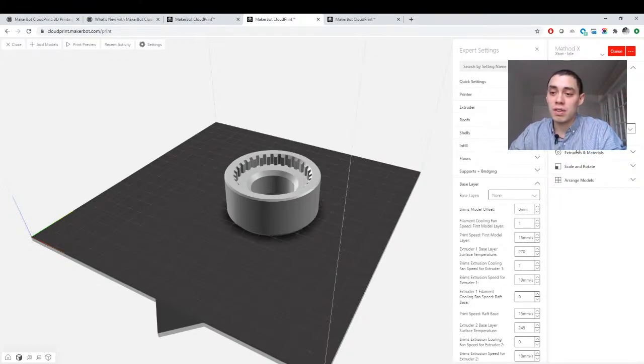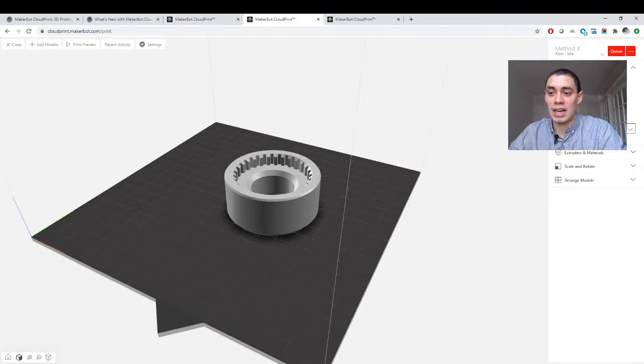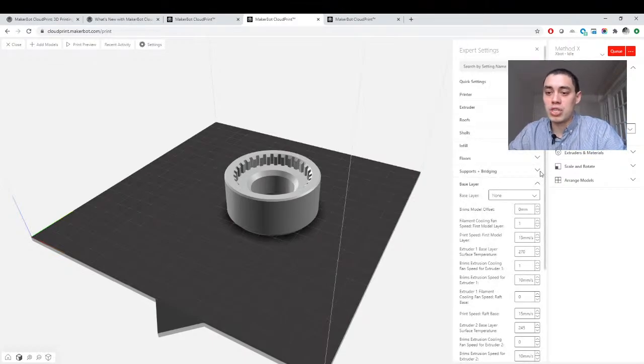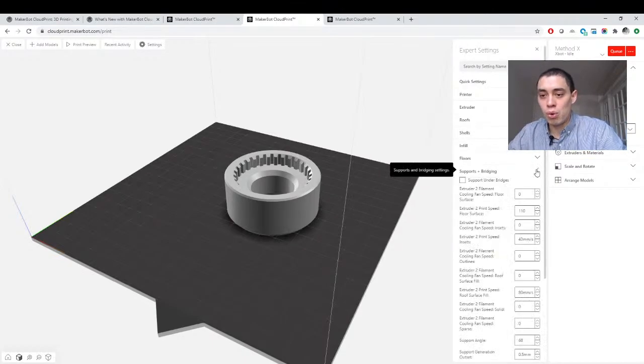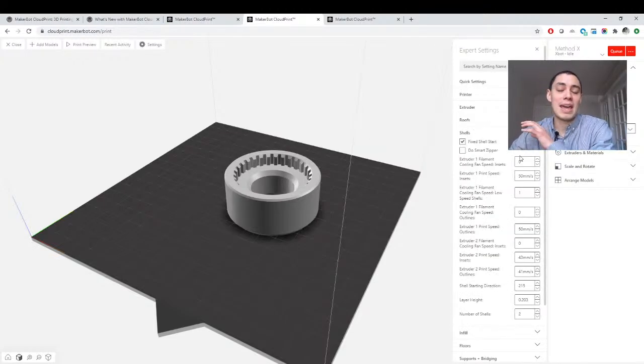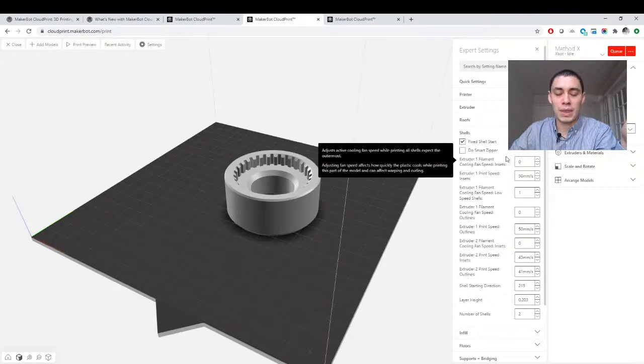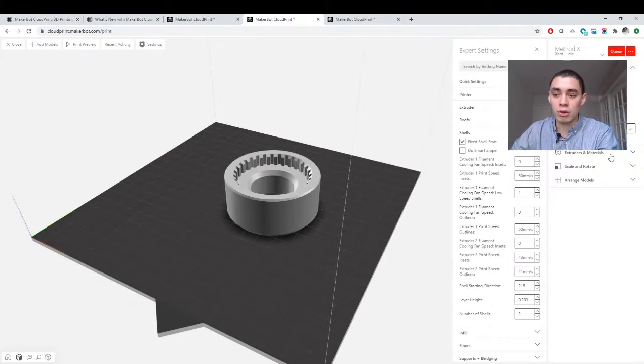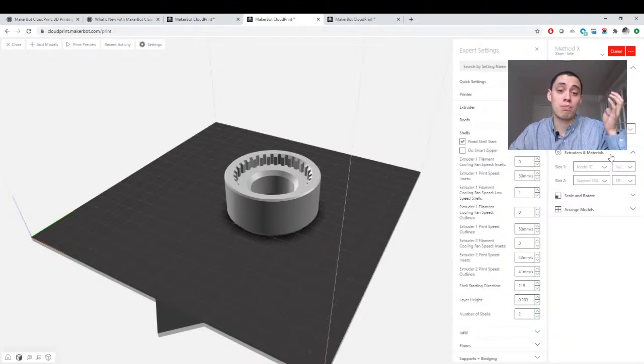There's a ton of them here that are displayed under the expert settings, whether you want to change the base layer, the supports, the floors, the infill, the shell, the number of shells, the roofs, every single feature that you've been used to in MakerBot Print, and then some, right? There's a lot more features present in Cloudprint just because we are able to track many more things in Cloudprint, and ultimately we are much more focused in Cloudprint because we believe that that's going to be a much better experience for you guys moving forward, a much more powerful product moving forward.